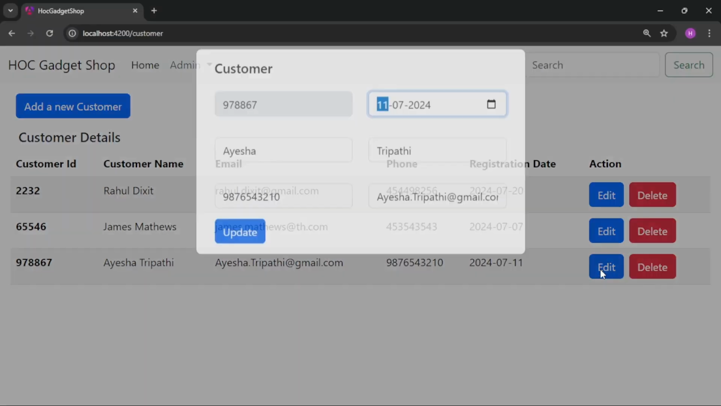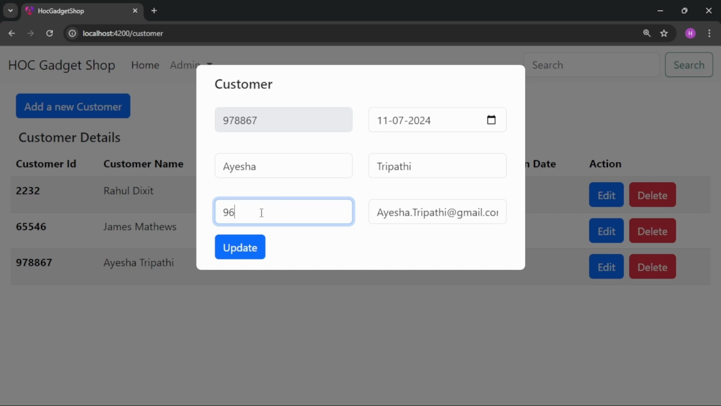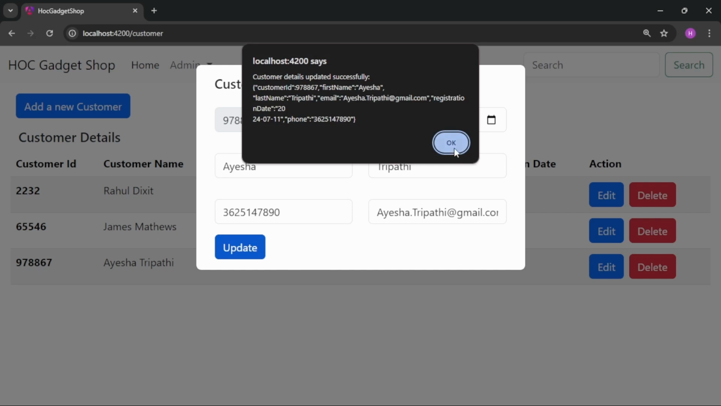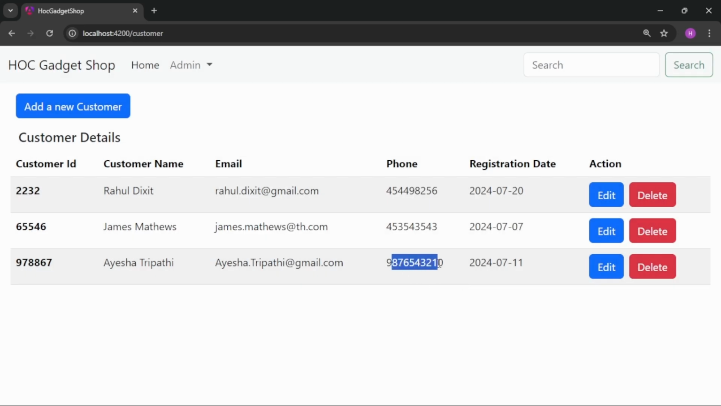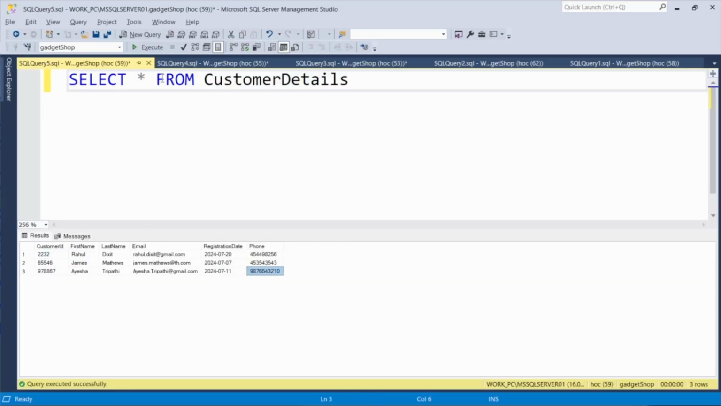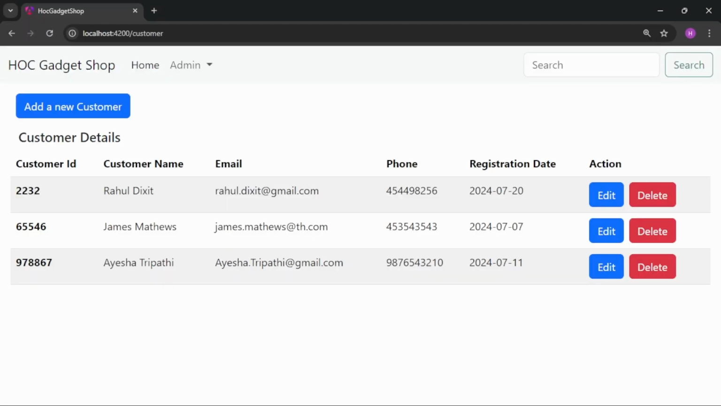Now on the UI, I'll click on edit for this record, and I am updating the phone number again. Let me give it a different value so that it is easier to remember. Okay, it's starting with 3625. I click on update, and it's not updating over here, but let's just verify on the DB. This is the old value. I click on execute again. So we are getting the new value over here. That means the API is working perfectly, but it's not showing on the UI.